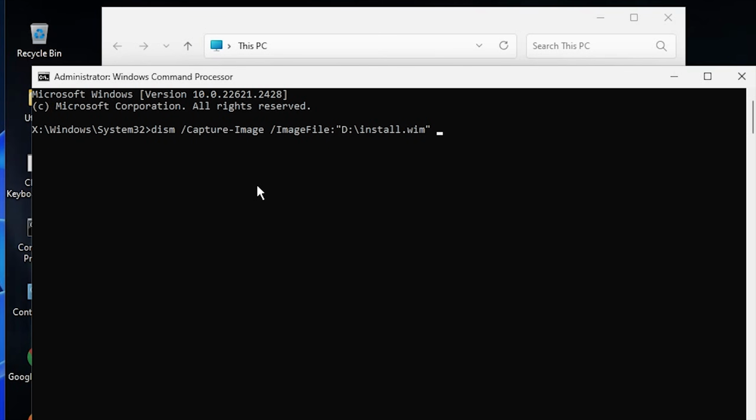And it's really important that you name it install.wim, because that's going to correspond with the install.wim that's on our USB thumb drive. That's actually what we're going to be creating. And it's going to save this to our scratch drive that we just created.